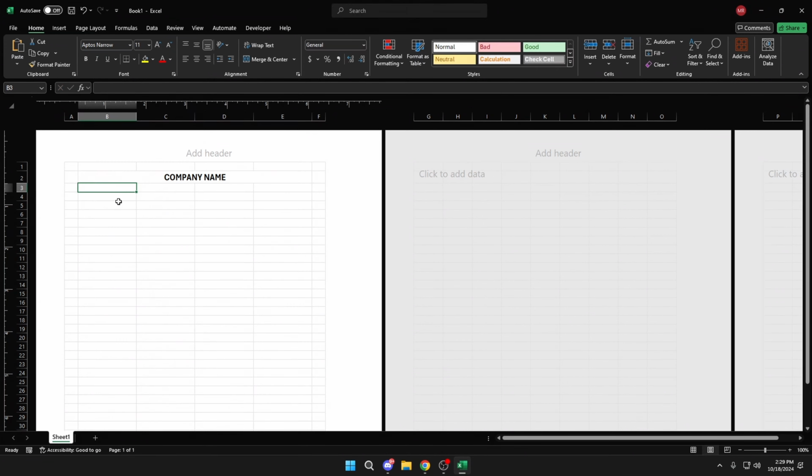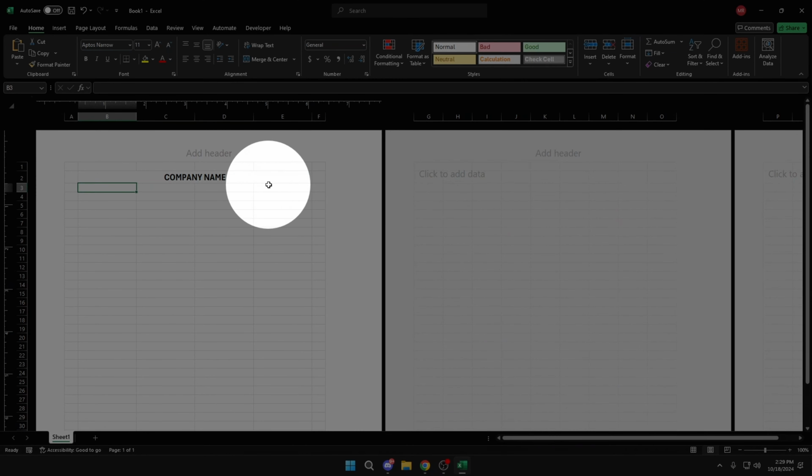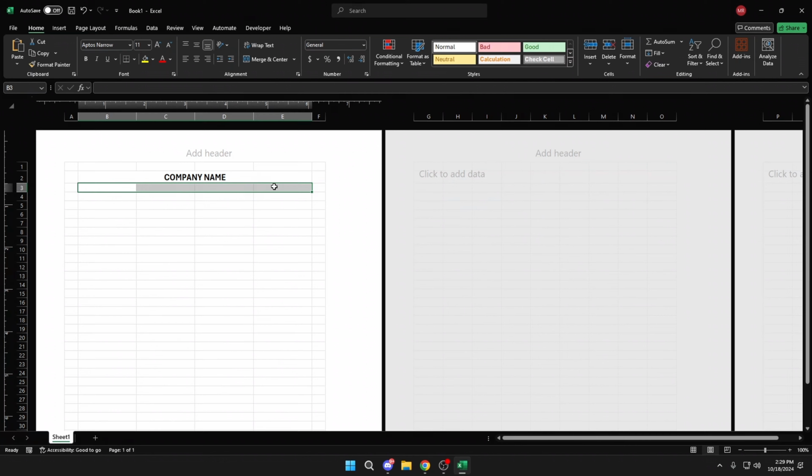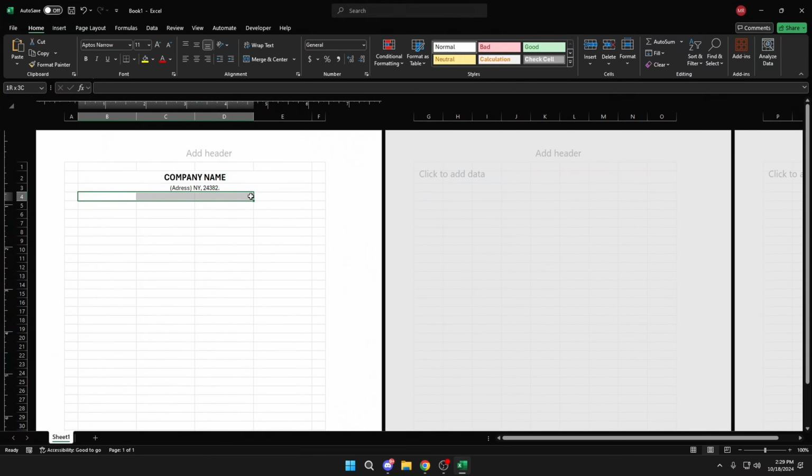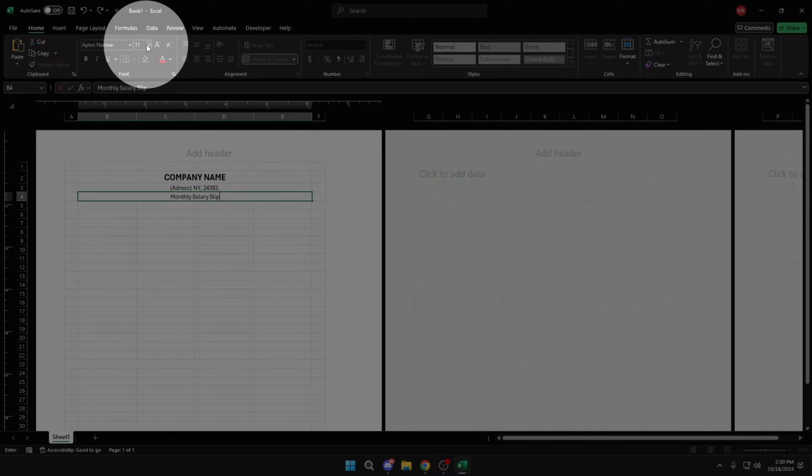Alright, now we will select these 4 cells down here. Click on Home, Merge, and Center, and type in the address that we want. Select these 4 cells below, Merge and Center, and type Monthly Salary Slip. Then go to Home, and in font size put 12.